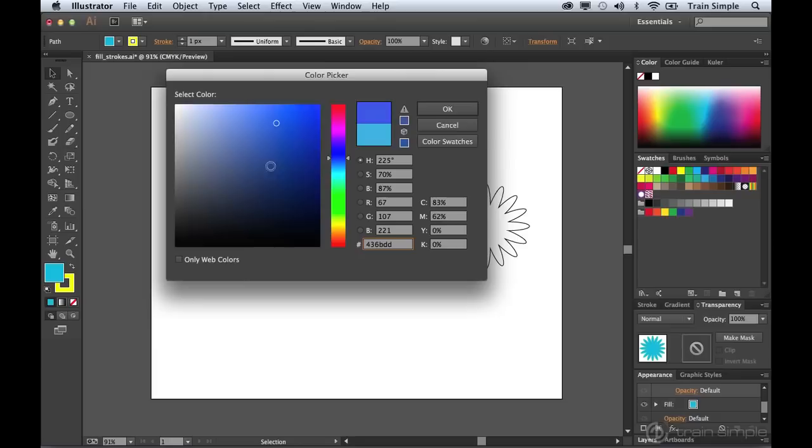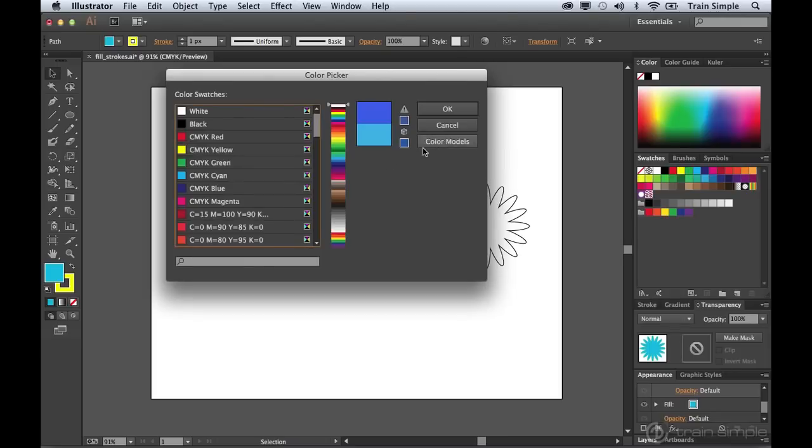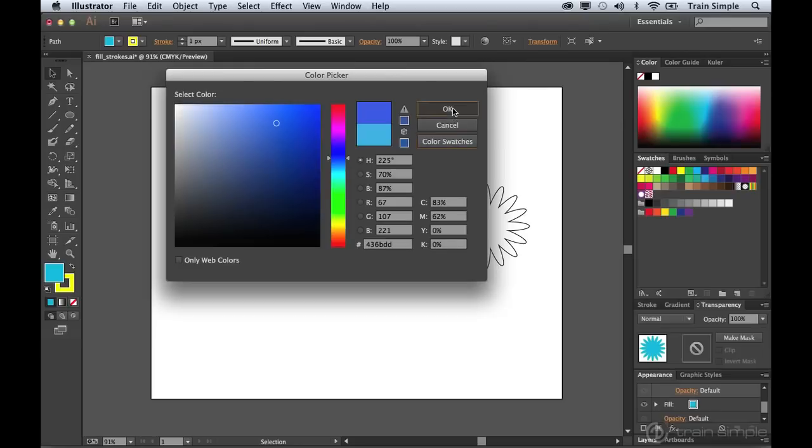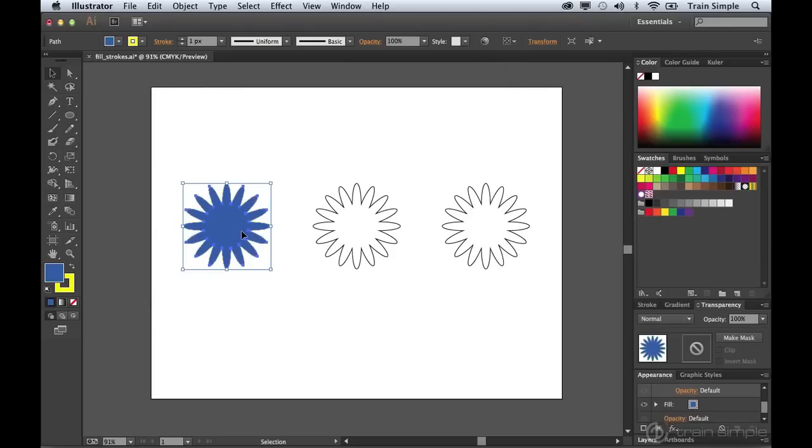Again, this gives you the ability to sample a color from this spectrum ramp. You also have the ability to mix colors based upon hue, saturation, and brightness, red, green, and blue, cyan, magenta, yellow, and black, and of course, hex codes. If you prefer swatch colors, you can come over and click Color Swatches, and you'll notice you get a list of color swatches. I'll return back to color modes, and then I'll click OK. Once you click OK, that new color is applied, in this case, to the fill.